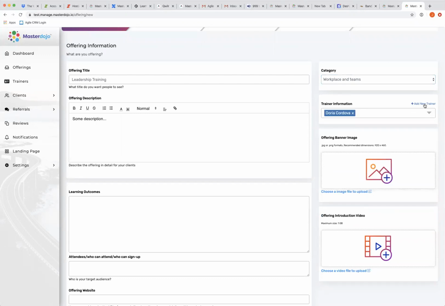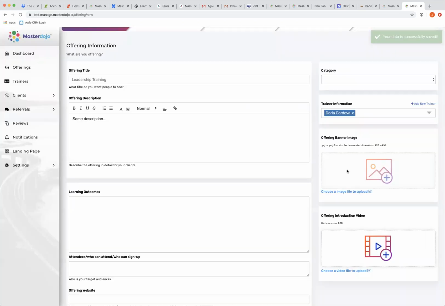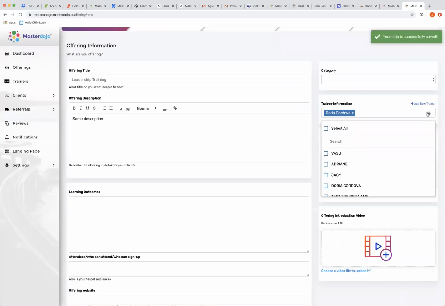You can also add a new trainer here, right? Trainer name, some of Vasu's profile details, right? Upload a picture, right? And now I can go and select Vasu as well as a second trainer.